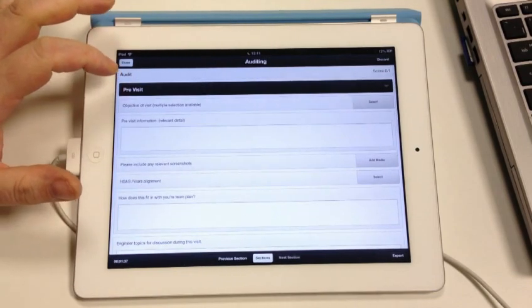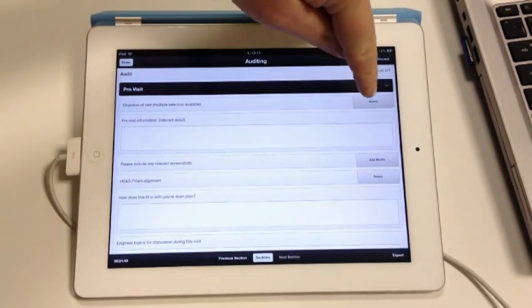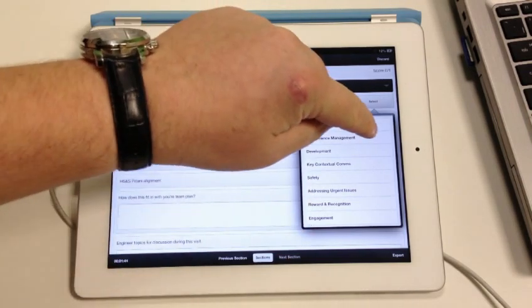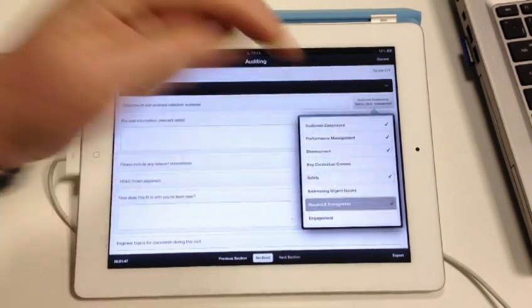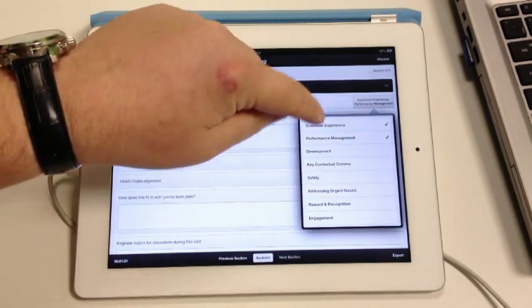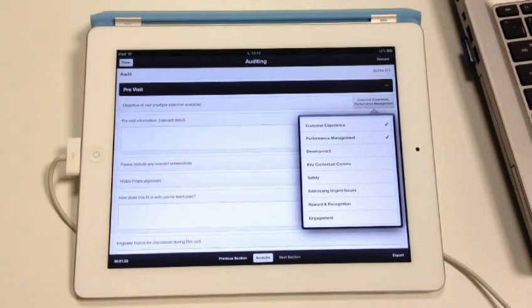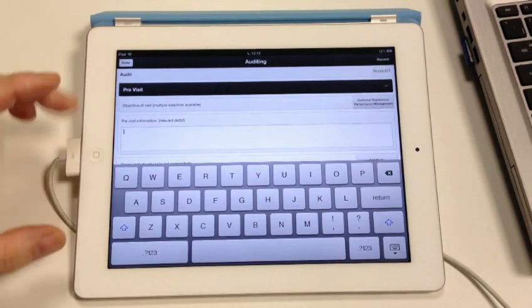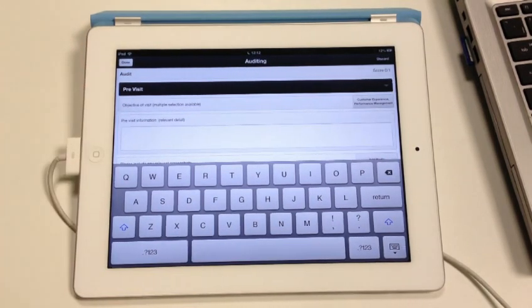Just to take you through each of these sections, you've got objective of visit. Okay, so you have a number of options there along that right hand side. You can pick one or you can pick multiples, as you can see I've done there. So from there I will pick customer experience and performance management as an example, and then you have the pre-visit information. So within this pre-visit information, it's an opportunity to capture any data, any information, any source of information that you want prior to going out and seeing your engineer.